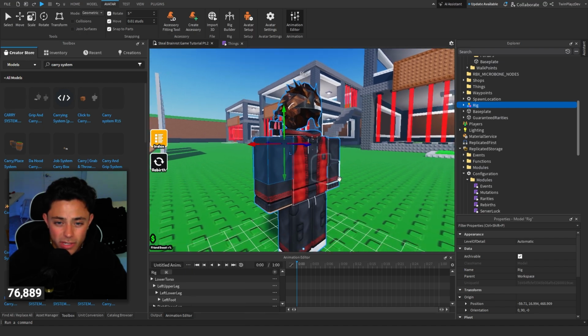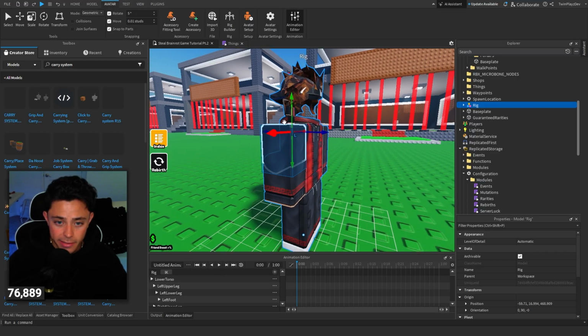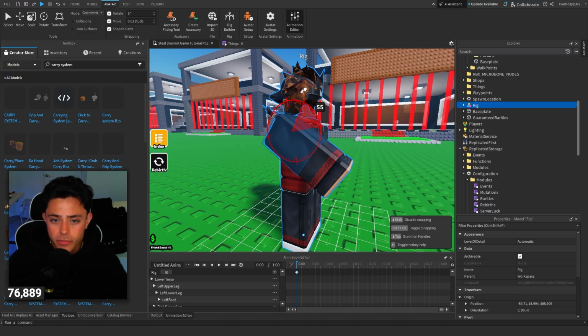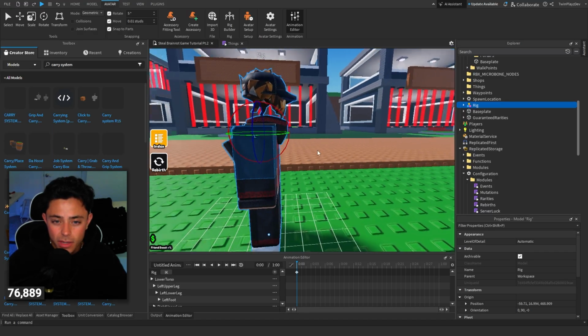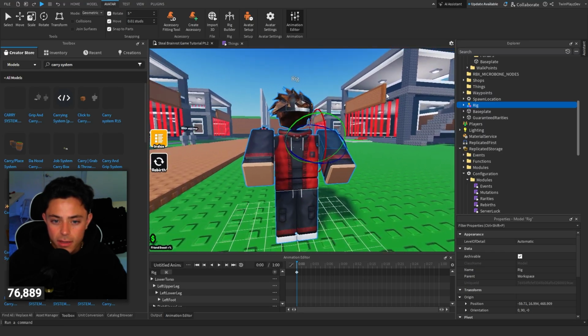So you're actually only going to touch the arms. And this can be set animation priority to action. So make sure it's on action. But all you have to do is rotate your arms. So like I'm going to go right here. I'm going to do this. And we'll just go like this. So like that's pretty much it.